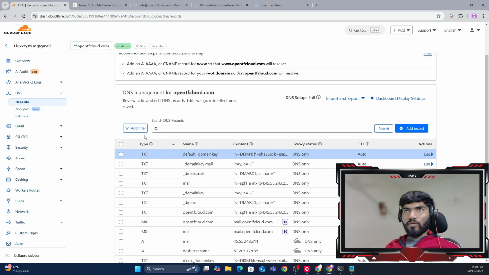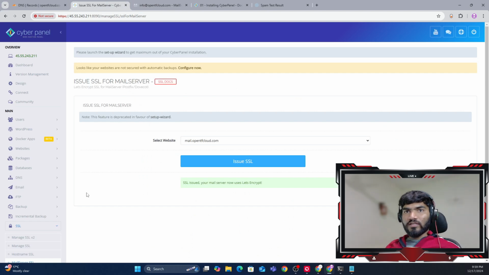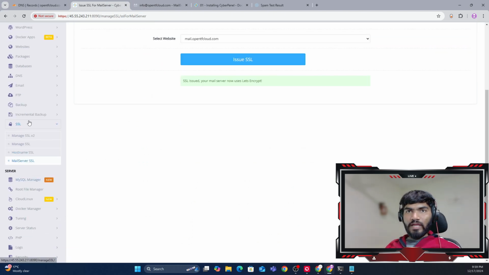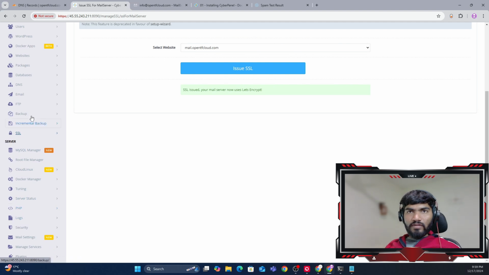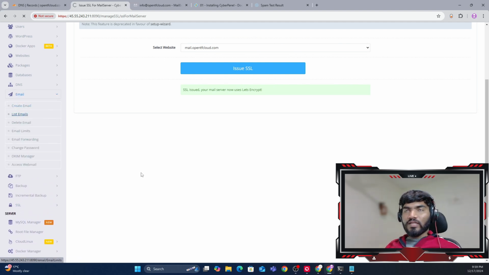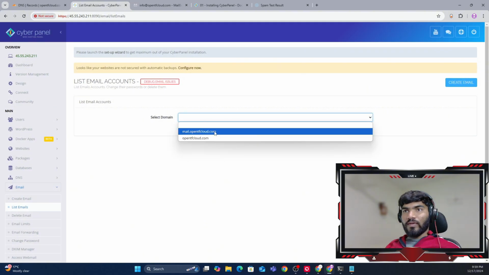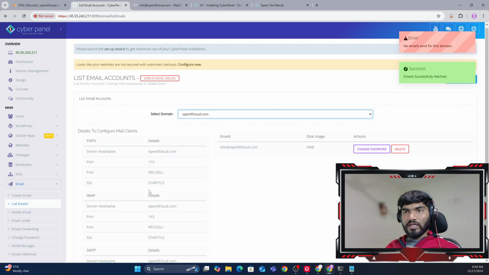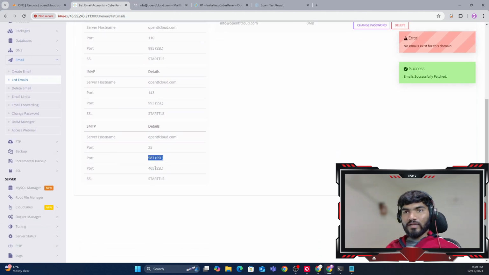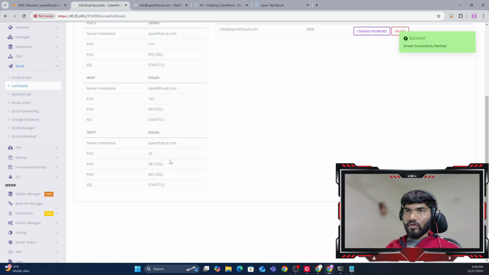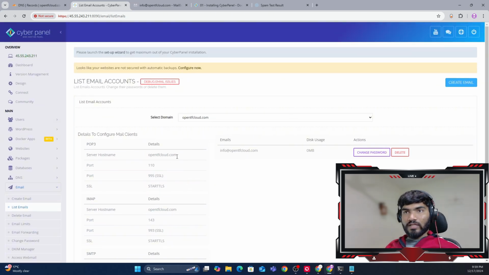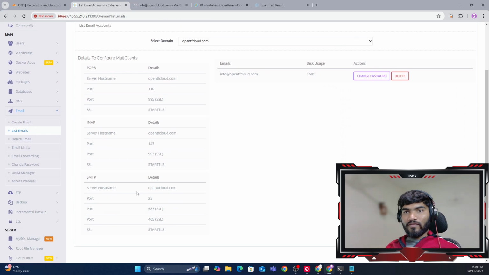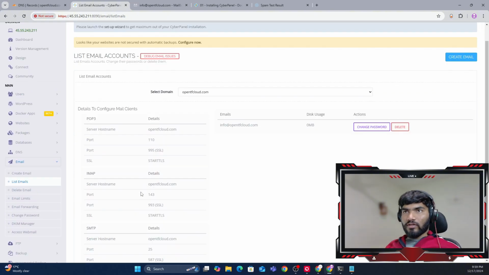If you don't know how to find the port and that information, it is available right here. So if you go in the mail section right here, where is the email? Okay, if you go to list email, and if you click on the existing email, opentfcloud.com right here, can you see it is saying the port for SSL is 587 and 465. Okay, you can use any of those ports. Your email server is obviously mail.opentfcloud.com, but here it is not saying it.